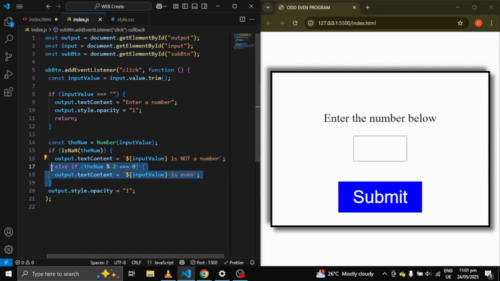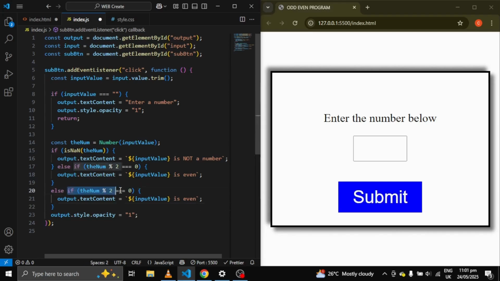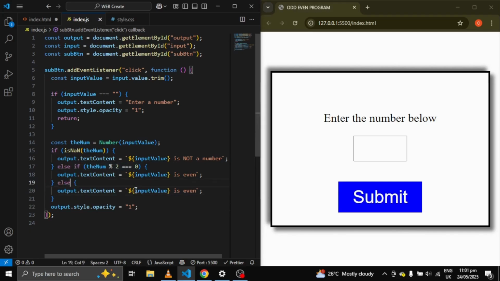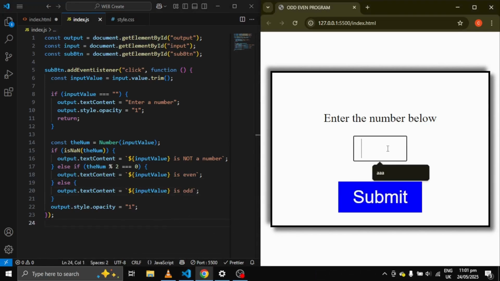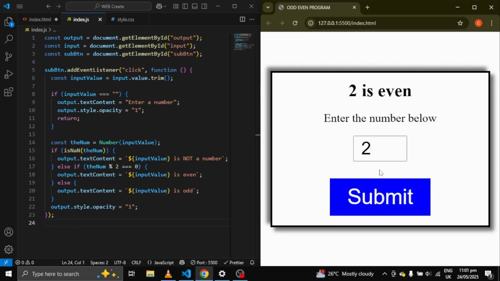And else, the else will be for the last option. That means the number is odd. We update the text content to the input value is odd. Now let's try and see if this program works. So we enter 2 first, and 2 is even, and 3 is odd.